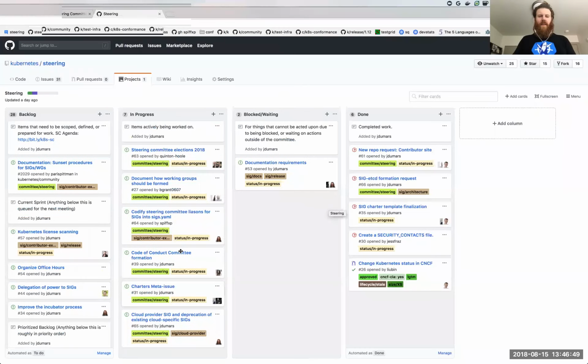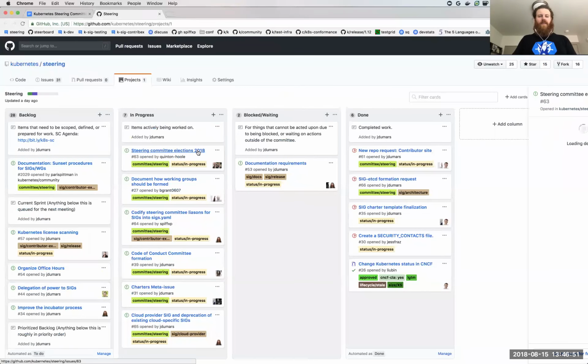Some of this around forming our code of conduct committee and getting that started. But we're going to pick this up with a discussion around the steering committee elections, and I will let Aaron and Quentin take that away. Thanks. Can I just bosun us through the board before, and we'll start with elections and see if we can get to the other things. Okay, so screen shared, steering board, steering committee elections 2018.